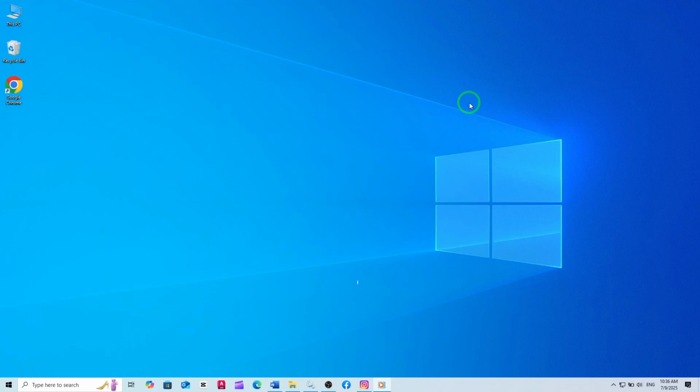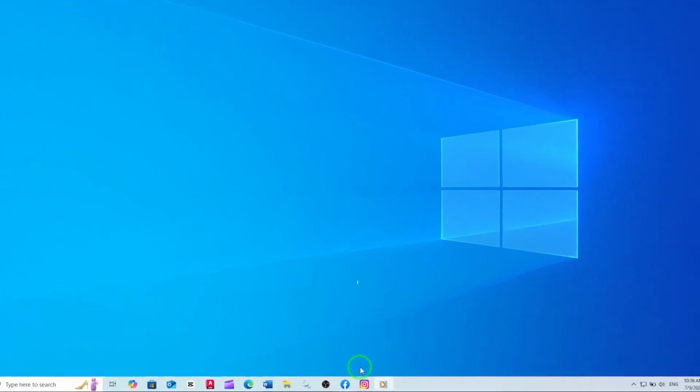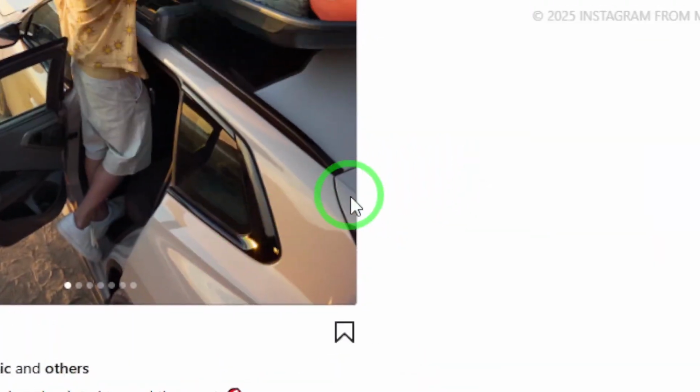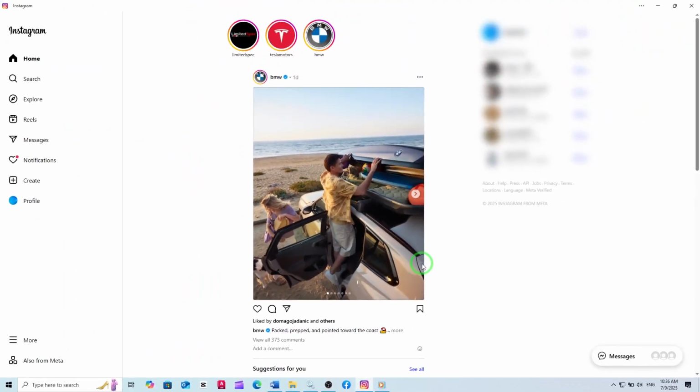Let's get started. First, open the Instagram app on your PC. Make sure you're logged into your account so you have access to your profile and highlights. Next, look to the left side of your screen. You'll see a menu with several options. Click on the menu icon to open up the full list of features.